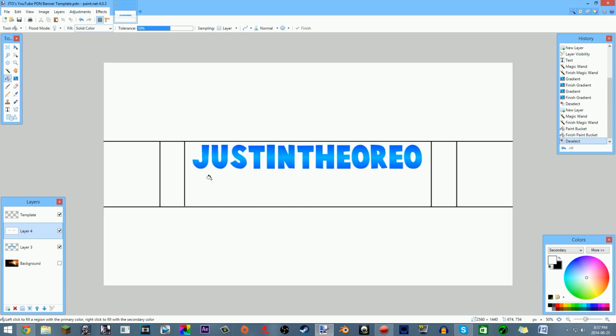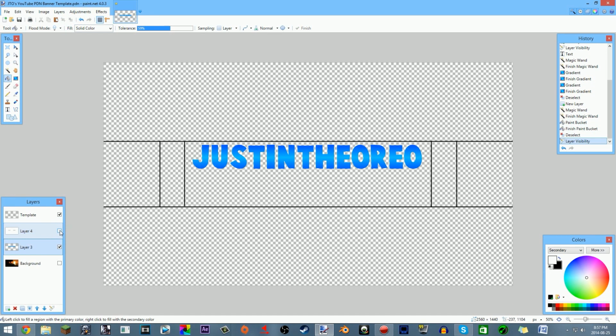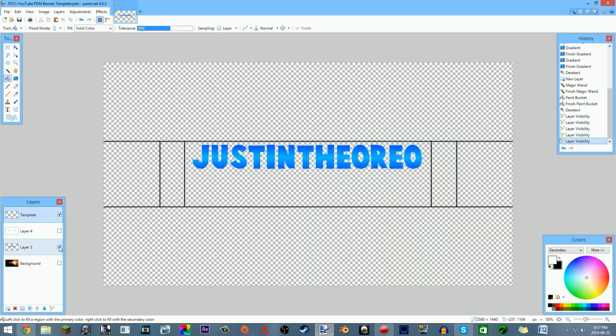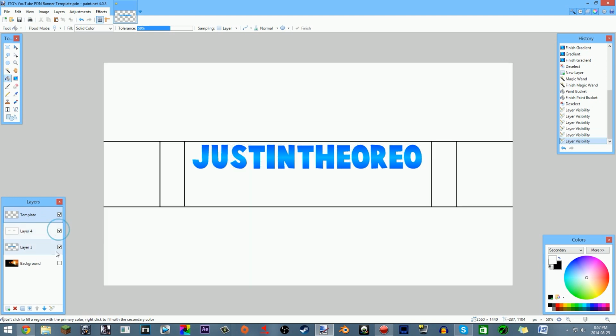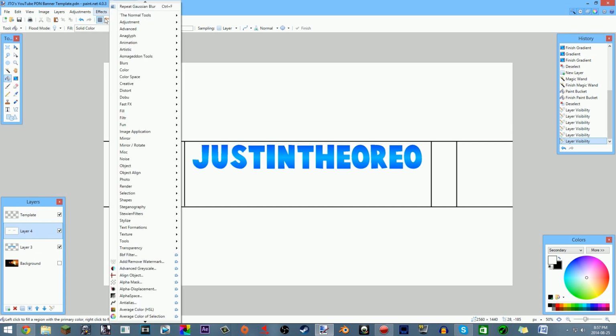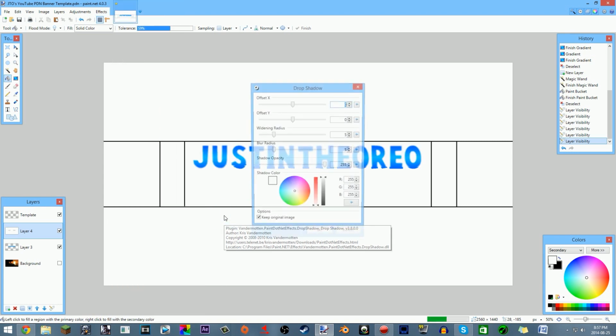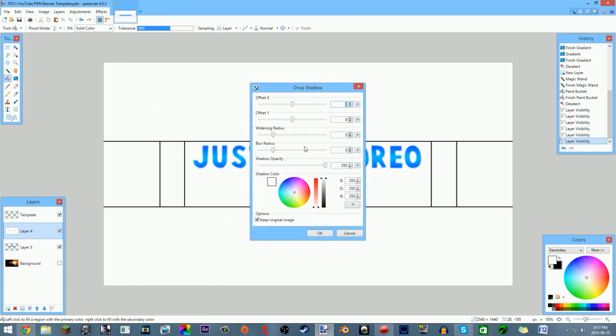But don't worry, the white part is not on your text layer. If we deselect that, you can see that the white is different from the text layer. All right, so go back to the white layer, click the white layer, which is totally white, go to Effects, Object, Drop Shadow, and you won't have drop shadow at the start, but you need to install the plugin that I have in the description.